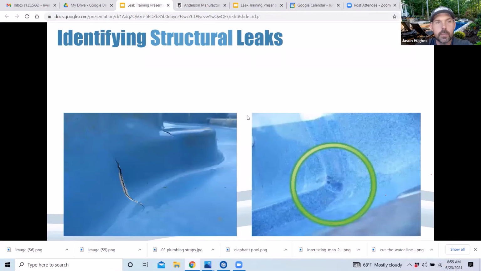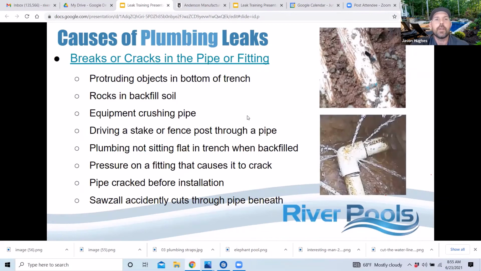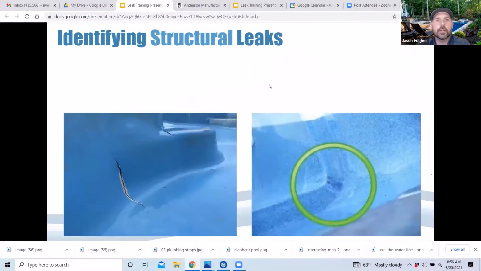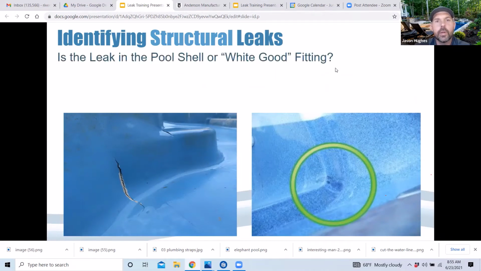All right, so we've got plumbing leaks, one type that we've already covered. Now there's structural leaks. And so what we need to figure out is: is it a leak in the pool shell itself, or is it a leak in one of the fittings? And if it's a leak in the pool shell, you're usually not going to miss that. It's usually a pretty big issue.